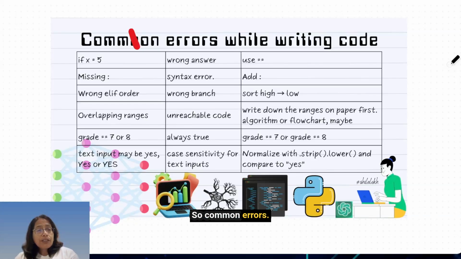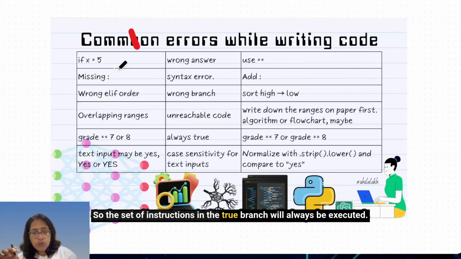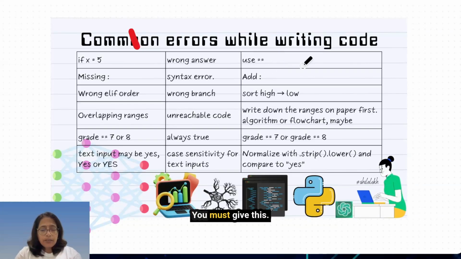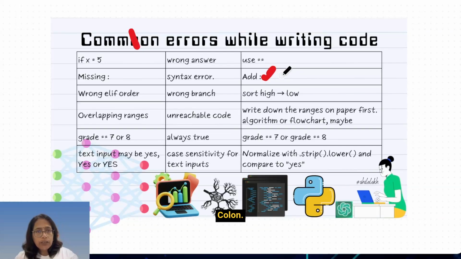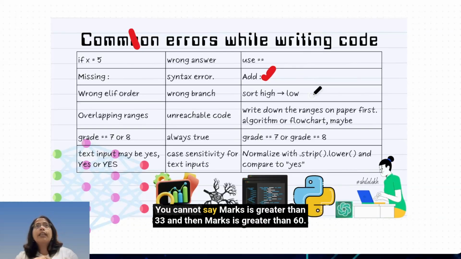So common errors. If x is equal to 5, no, you cannot use single equal to. Then what will happen? X will be assigned the value 5 and the answer will always be true. So the set of instructions in the true branch will always be executed. So you have to use double equal to sign. You must give this colon. The wrong elif order is sorting from lower to higher. You cannot say marks is greater than 33 and then marks is greater than 60.